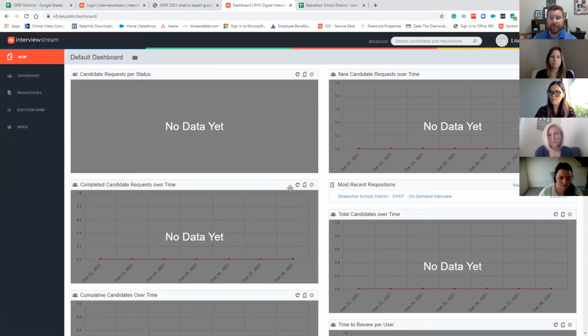Now, signing up through the OPEF program, you are going to be part of our free trial access. So you will have access to your account until April 30th, 2021, roughly a month after the career fair has ended. If you wanted to continue services after that, we can definitely have those discussions on signing up with Interviewstream. But just so you know, the account will be active until the end of April.